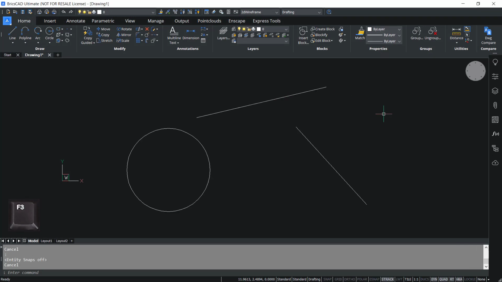The F3 function key will let you turn on and off the entity snap modes. At the status bar, you can see that the entity snap is off. Now, for example, if you try to draw a line from the center of the circle, I'll click on the line command. When I keep the cursor on the periphery of the circle, the center point is not identified. That's because the entity snap is off.